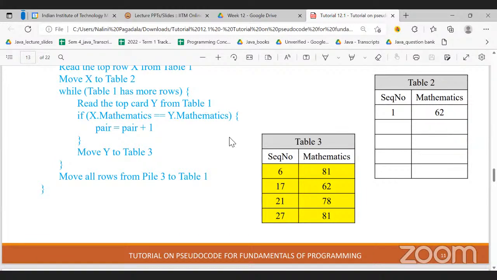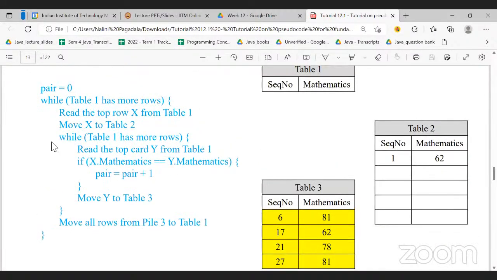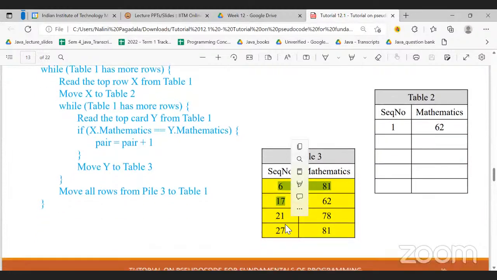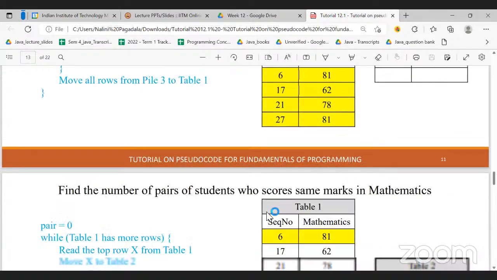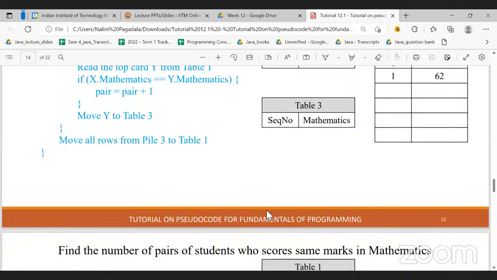Clear, clear. Okay, yeah. So basically what you have done is you have compared 1 and 62, this first card, with all these cards. And in the second iteration, this outer while loop is for this first row. In the second outer while loop iteration, you will compare 6 and 81 with all these remaining cards. So basically you will use nested iteration in order to compare each card with every other card.